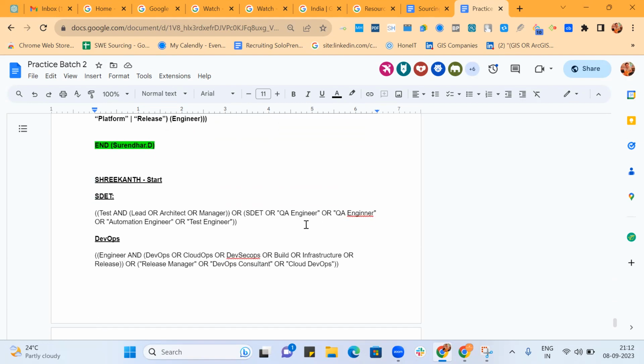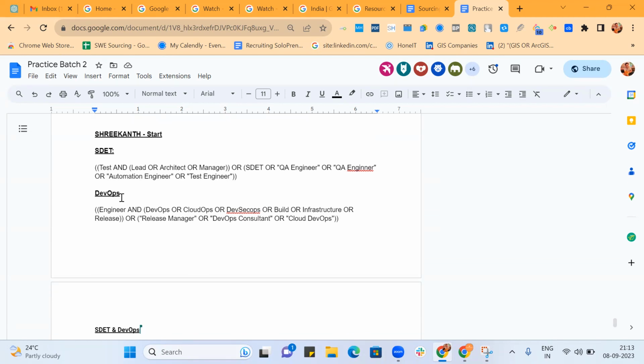What I mean to say is, create a separate search like this, one for SDET and one for DevOps. So test and lead or architect or manager. Okay, so lead or architect or manager, fine. Then test, fine. Or SDET or QA engineer or automation engineer or test engineer, fine. Then DevOps, all those DevOps related, and then engineer and DevOps, so that is one more nest, and then OR over here, doing the justice with this bracket, with this bracket, that is also fine.